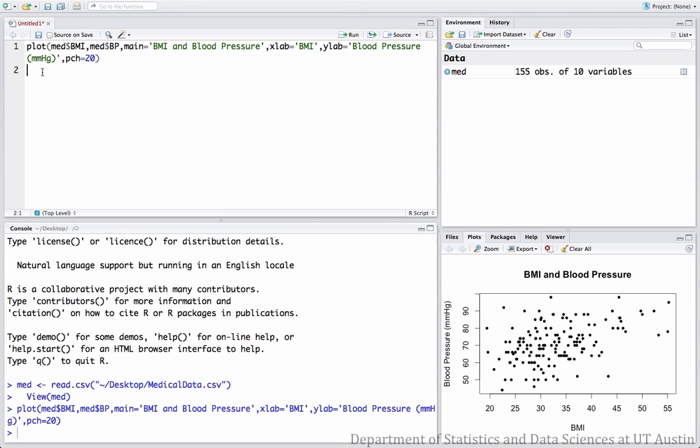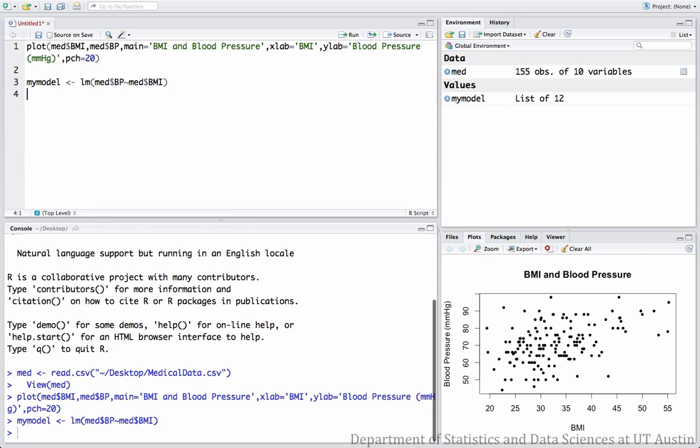Now to check the other assumptions, we're actually going to have to build our model first. So I'm going to create a model object called myModel and use the lm function. The linear model function takes the dependent variable first, which is blood pressure, then a tilde sign, and then any independent variables. If we run that, we assign this linear model object to the name myModel. From this object, we can pull out the residuals of our regression model, which are what we need to check for the next two assumptions.